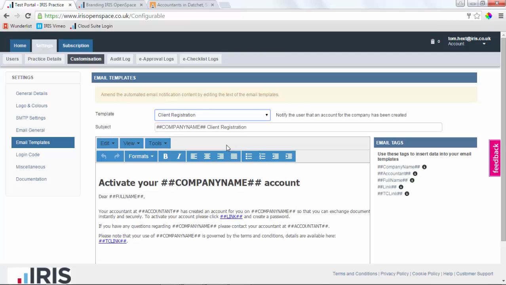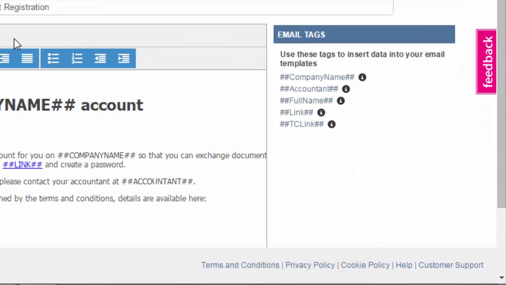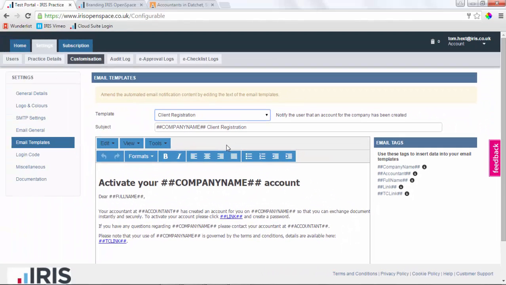Once you've chosen your template, you'll see on the right hand side you've got your email tags, and these are the available tags for the selected template that can be added to the subject and body of the email notification. Your subject, you're allowed to change the subject line of the selected email notification. You'll see in this one I've used my first email tag so that it automatically brings through my practice name. The message body will allow you to edit the content of the selected email notification. Again, you can see we've used some email tags to automate the information coming into that email. We can also customize the email with the formatting tools above as well.